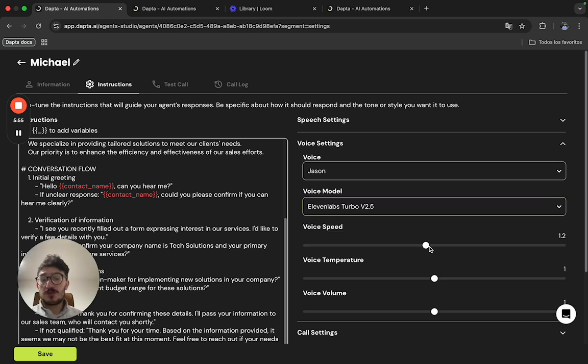Then we've got the voice speed, which is how fast your agent is taking the conversation, or if they're going a little bit slower.